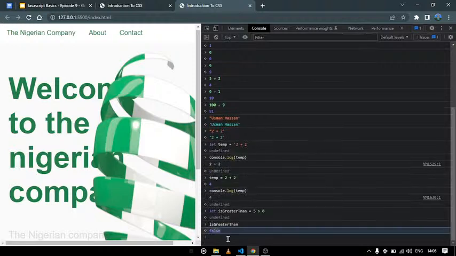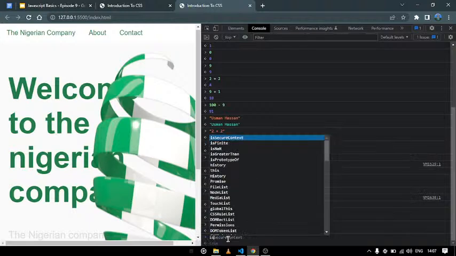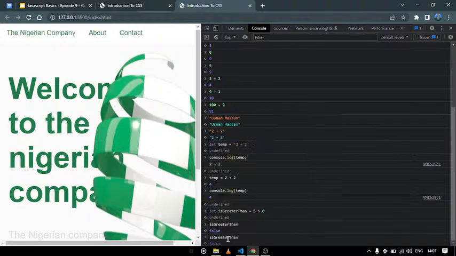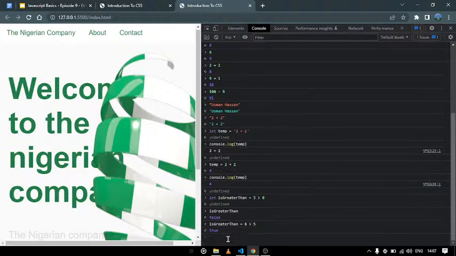It results to false. But if you change the value of is greater than to 8 is greater than 5, we'll have a true value, because 8 is greater than 5. So these are the kinds of values or statements that can result in a boolean value, which is either true or false.